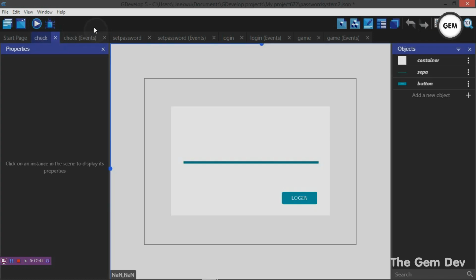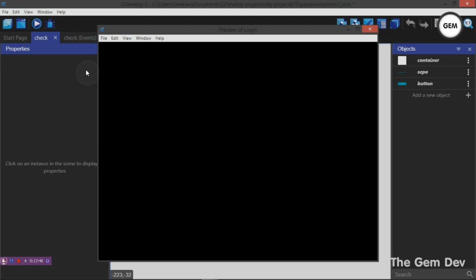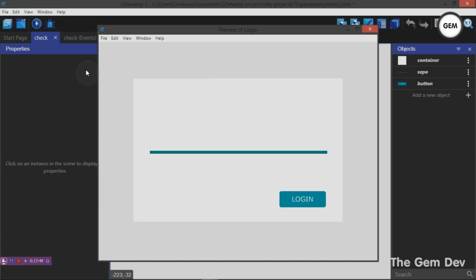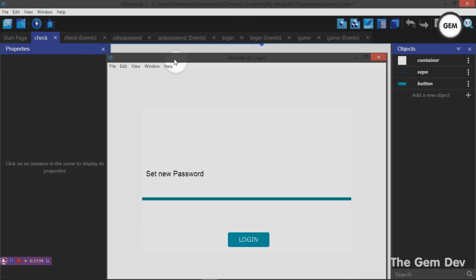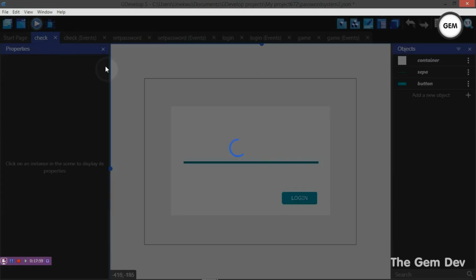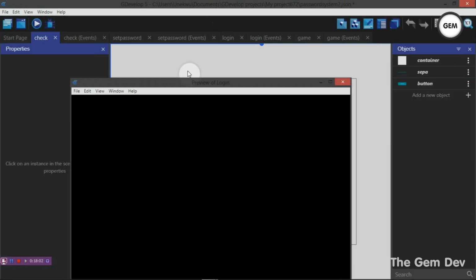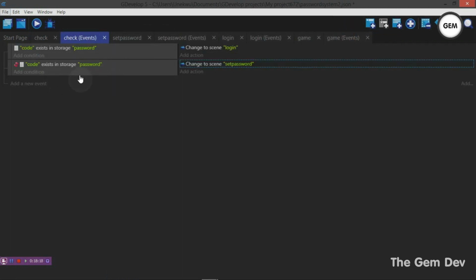That's pretty much all. So preview this. And here we go. It does not show the check scene because the check scene runs super fast. So it brings us to this scene because we don't have a password. Now we select a password. In this scene, once again, I'm filling gem, login. Sorry, something's not right. Check events. Okay, here we go.